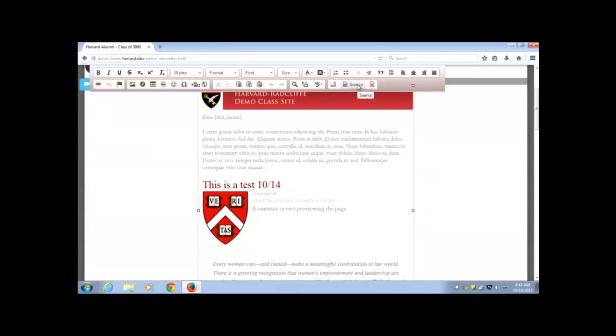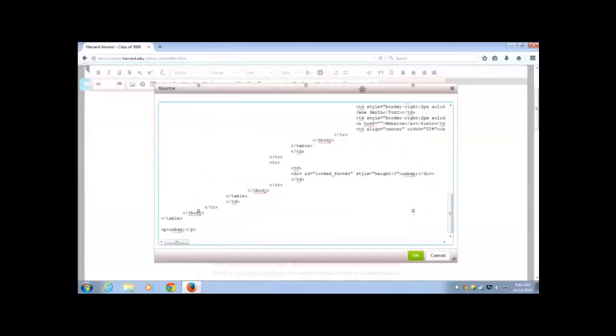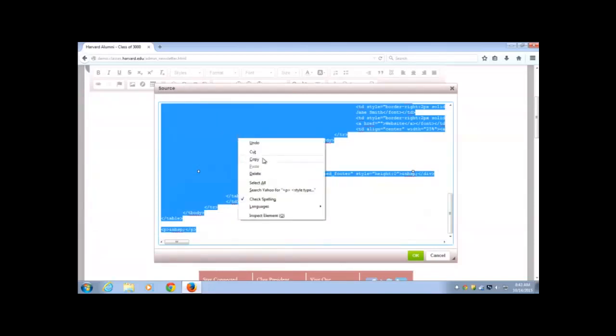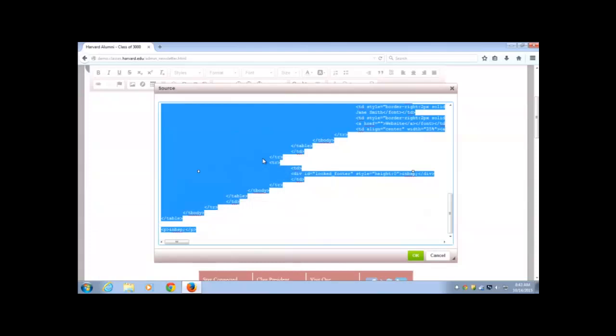Now it looks very complicated, but this is essentially just the code of the page. To make a copy of it, you can either highlight the whole page with your mouse, or type Control-A on a PC or Command-A on a Mac, and it'll highlight everything. Then to copy it, we could right-click and copy, or type Control-C on a PC or Command-C on a Mac. Once that's copied, I can just click Cancel.